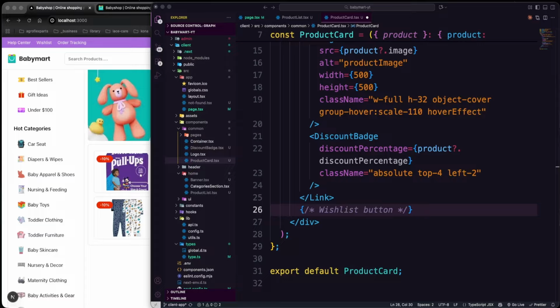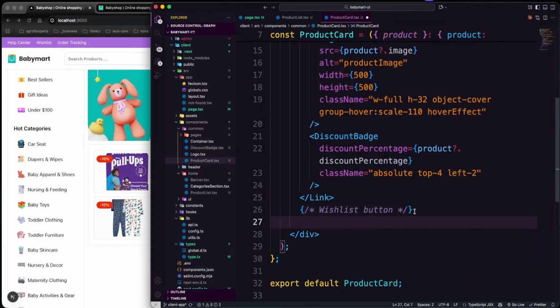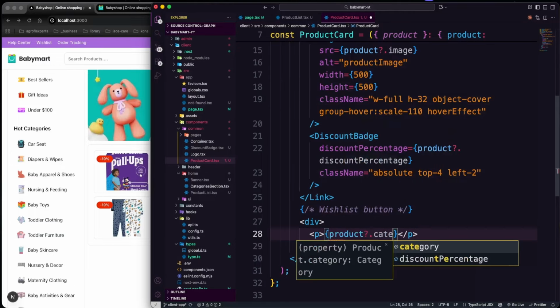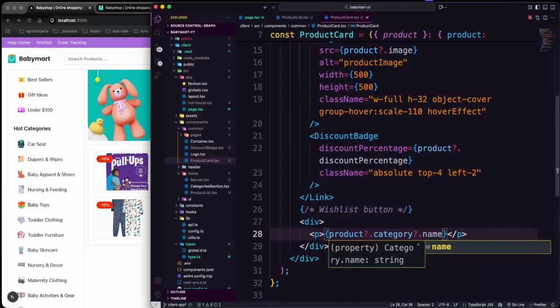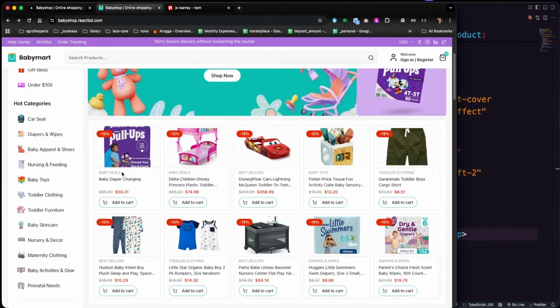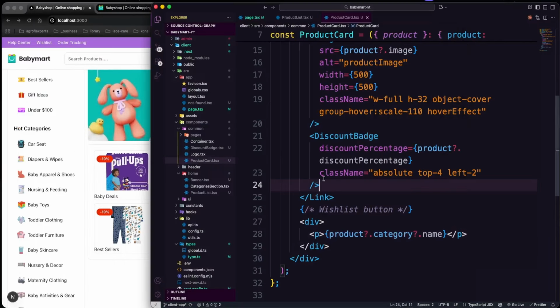Actually, the wishlist functionality, I think it would be better to provide in a later part of the video, because remember our wishlist statement is still pending. So I'm just going to keep it like that. Just remember that the button should be coming over here. First of all, you need to provide the details here. So I'm giving a p tag here. It should be, let's say, product.category.name. There you can see that's the same statement which comes after baby deals and others. So that's what we are maintaining.